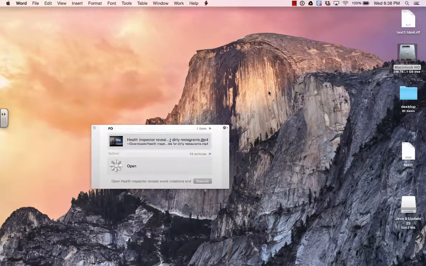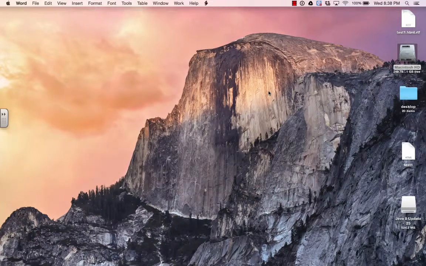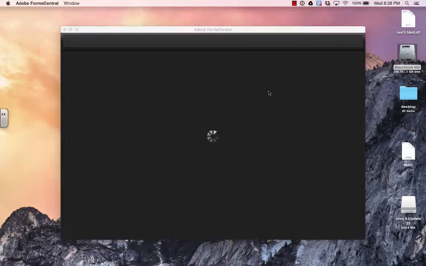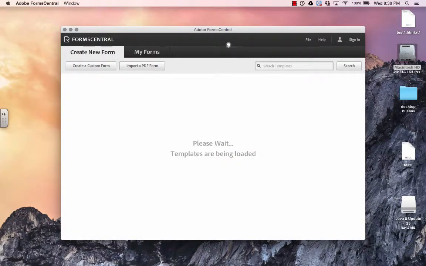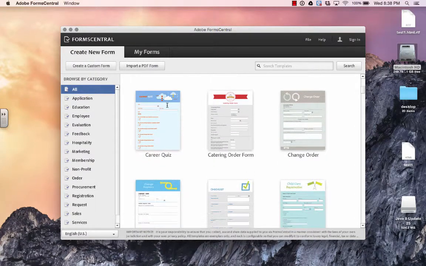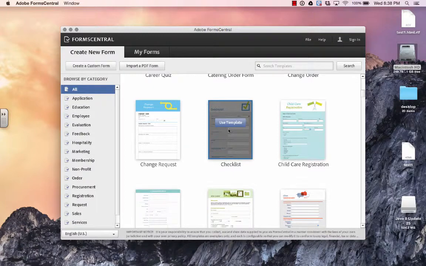So the first thing you do is you open up Adobe Forms. It's called Forms Central for Acrobat. It's part of the Acrobat suite that we, I believe, purchased. And you'll create a custom form. You can use one of the templates. In this case, I'm going to use a checklist since this works pretty well with the various things we need to do for our class.